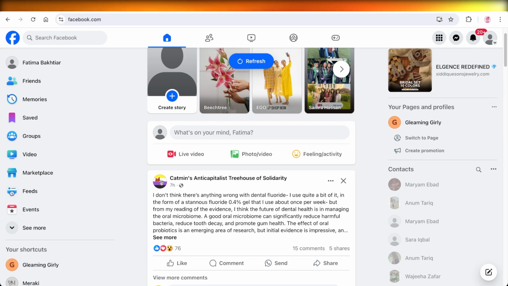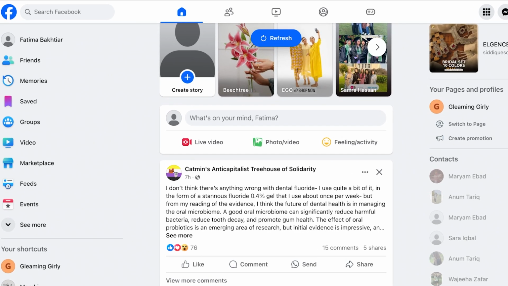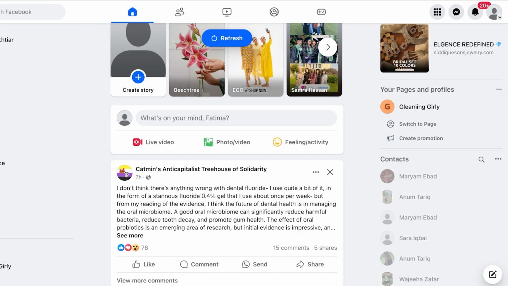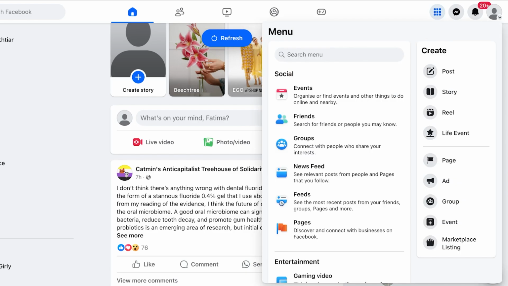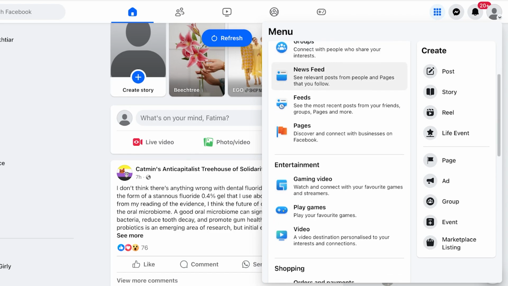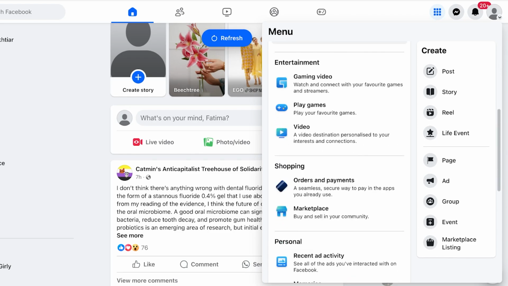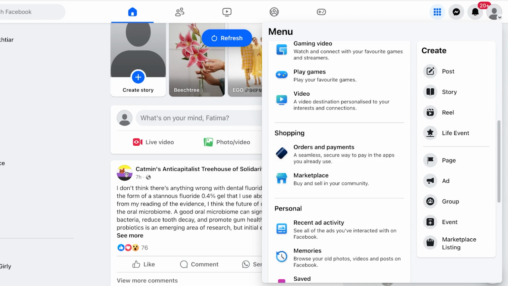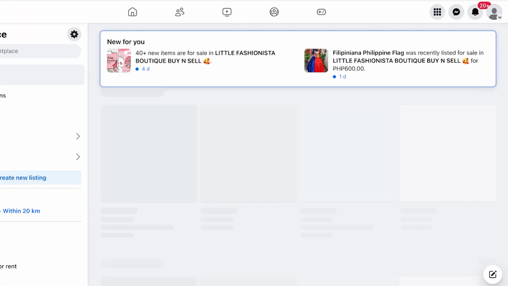Now, to list a product on Facebook Marketplace, you just need a Facebook account. Simply log onto your account, and once you've logged on, on the top right you see this menu icon. Click on this menu icon, scroll down, and you're going to see this tab called Shopping. Now, in the Shopping tab, you have Marketplace, and you're just going to click on Marketplace over here.